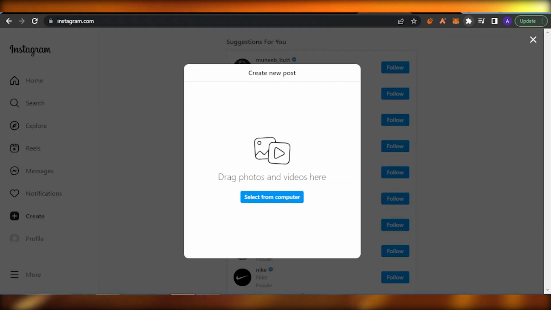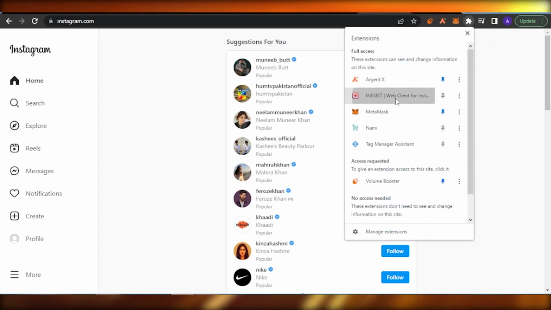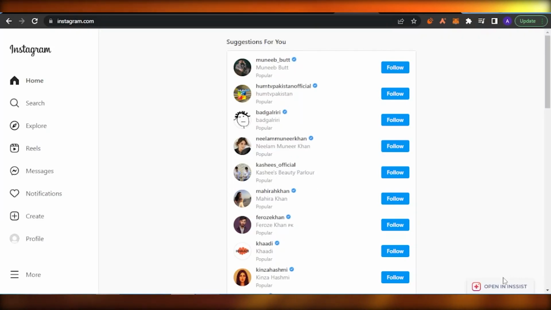Now if you want to go back onto your Instagram, you can basically turn that extension on from this option, and you're going to find that your Instagram will be opened with this extension. When you open your Instagram, here you can find an option which says open in INSSIST. Click on that, and you'll be able to open it in INSSIST, and in there you'll be able to upload your reels or your stories and however you want.